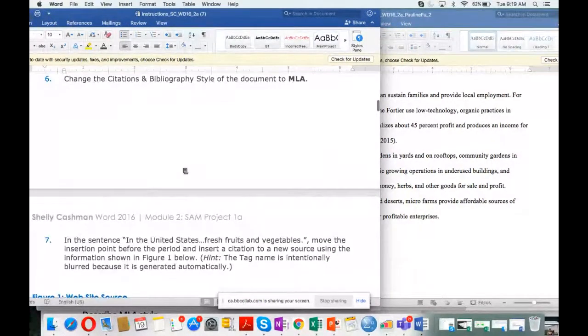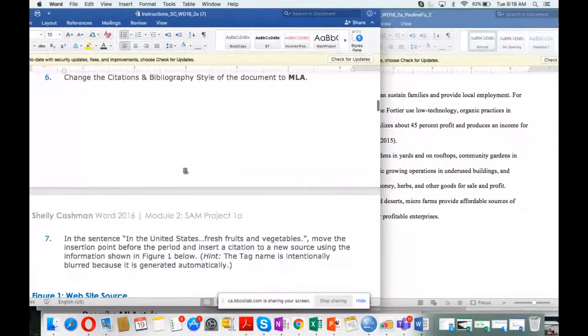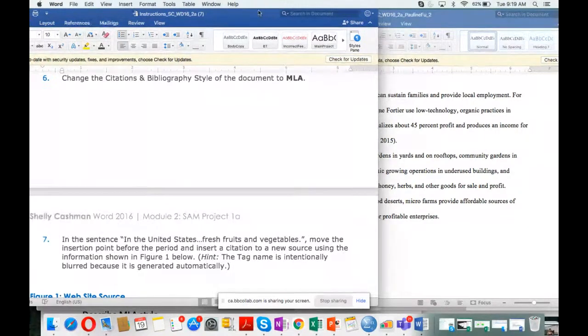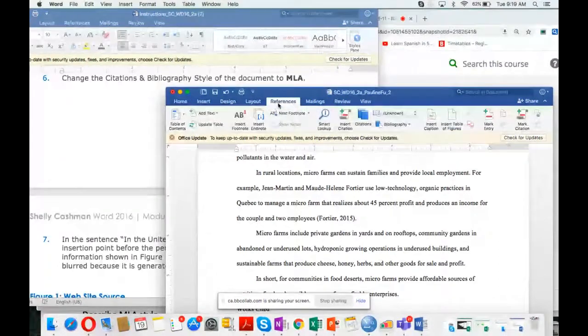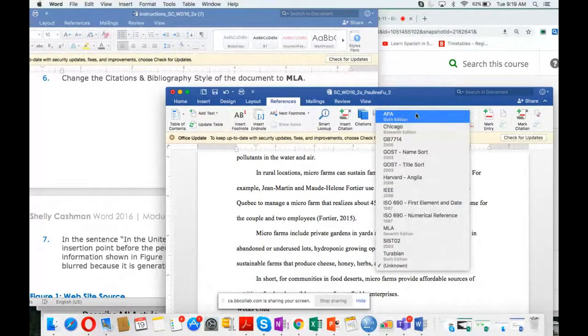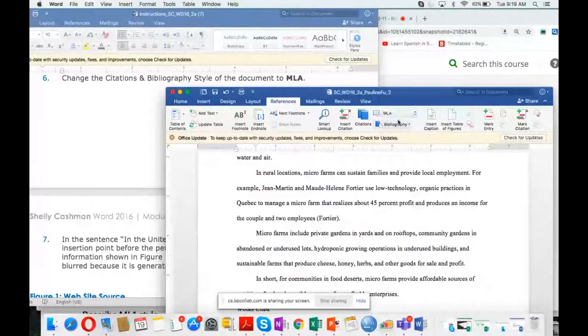Step 6, change the citations and bibliography style to MLA. So you click References. All the different styles are here. This shows you all different styles. The popular ones are APA style, MLA style, Chicago. Those are the most popular ones. Now you are asked to change to MLA. So click it. It is MLA style.